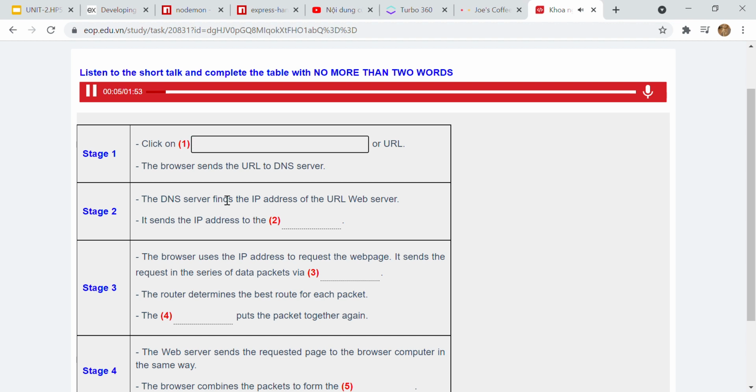To find the web page you want, you have to click on a web page hyperlink or enter a URL, a Uniform Resource Locator, into a browser. The URL is the address of the page. When you do that, the browser sends the URL to a DNS server. The DNS server is the domain name server.